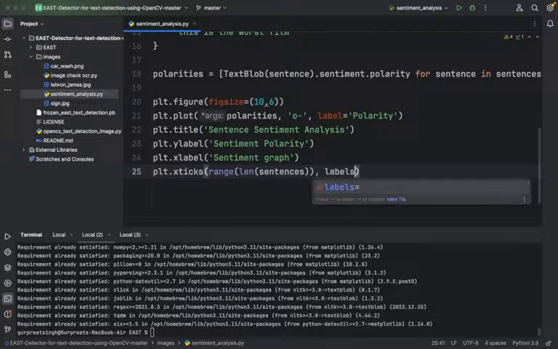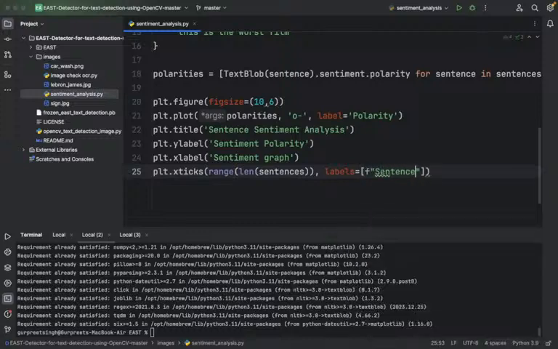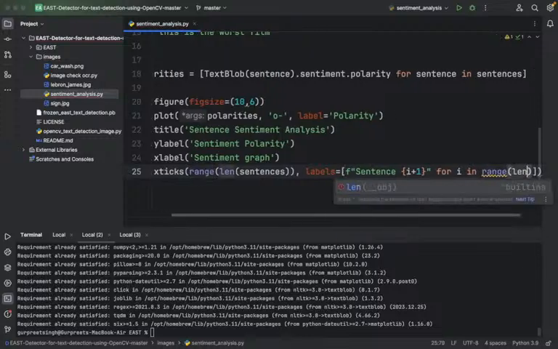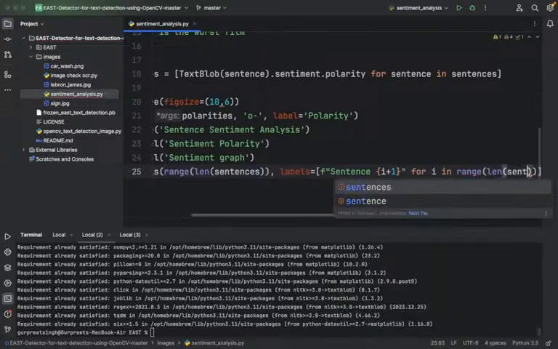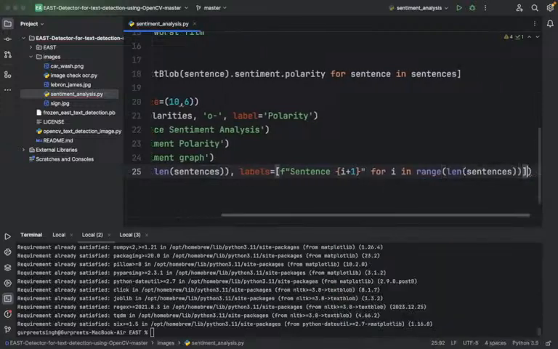So labels equal to f, and now here we will get a string value, sentence, range, plus 1 or minus 1. No, if it's positive, so it should be plus 1. I'm not sure. Let's try to run the program first of all. If we get some error, we can check that as well. For i in range, length should be in the form of sentences, and yeah.